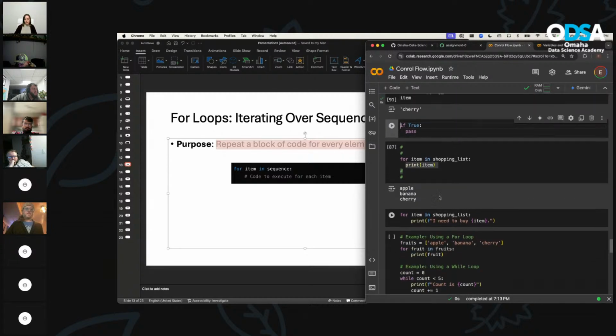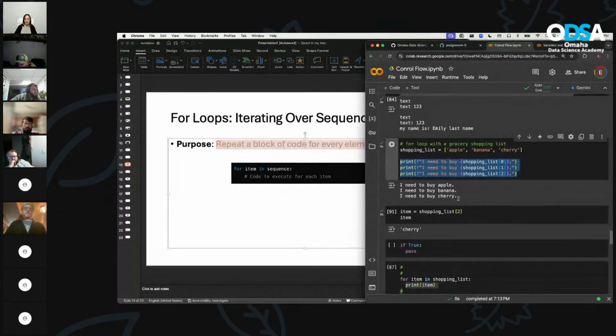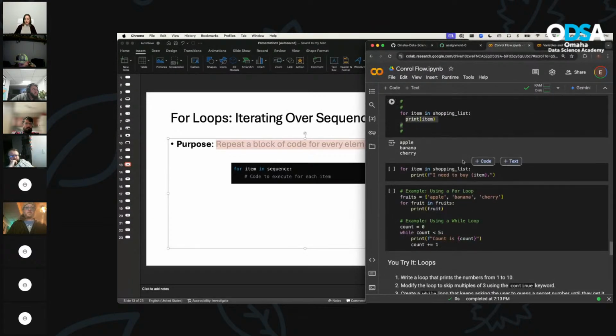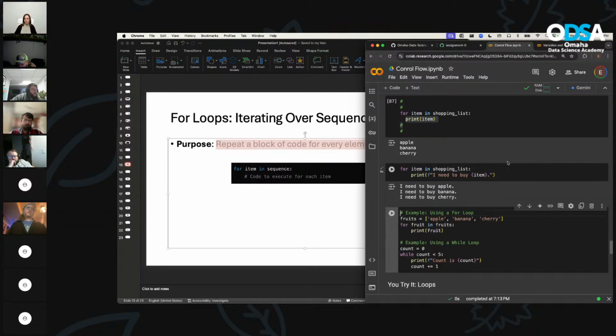So if we wanted to, instead of copying and pasting these print statements 3 different times, we could simply say for item in shopping list, print format string here. I need to buy curly brace item curly brace. And this would in fact tell us, with just this one piece of code here, that we need to buy all of these items. So this reduces the redundancy of your code, the amount of times that you're copying and pasting the same code that does the same thing.